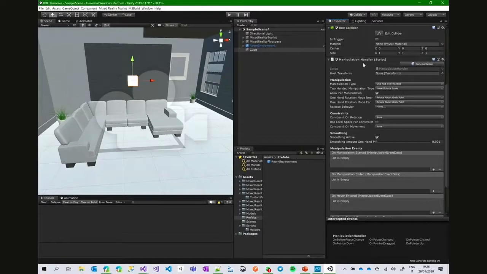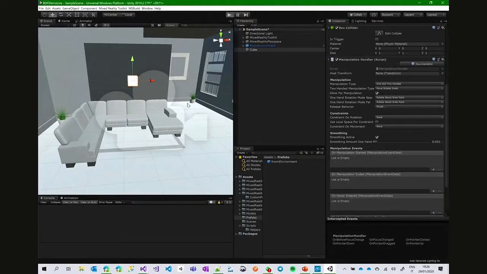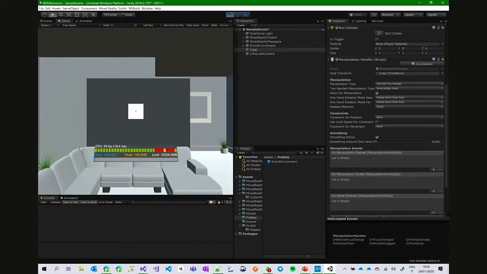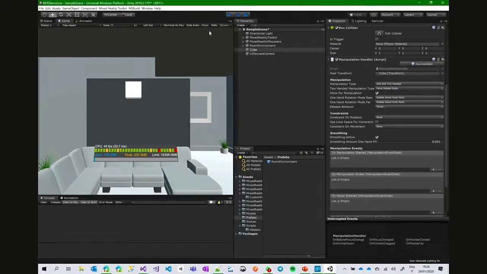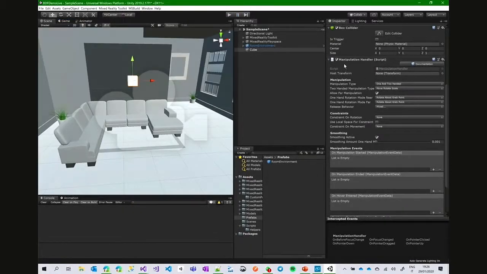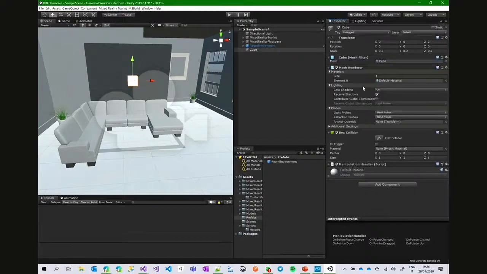But just adding this script, now I can manipulate the object. So if I bring the cube, I can move it. Okay, but if I put my hand inside the cube, I cannot grab the object. I need another component to do that. Manipulation handler is mandatory. Without it, nothing works.